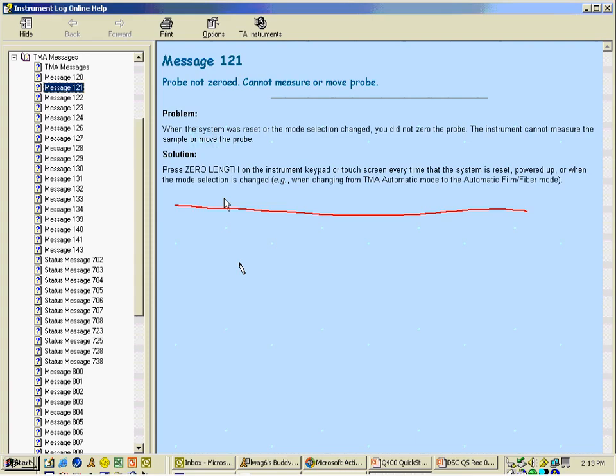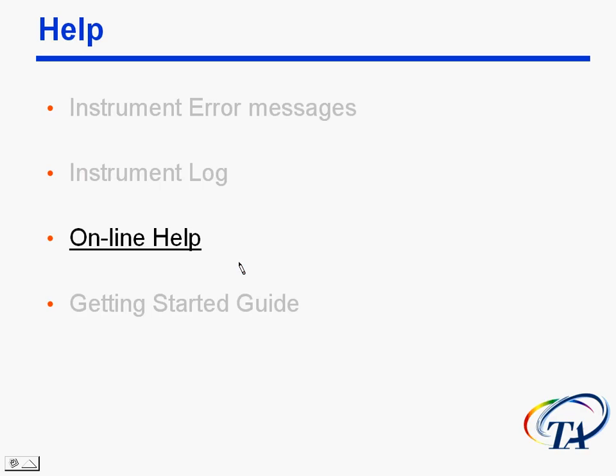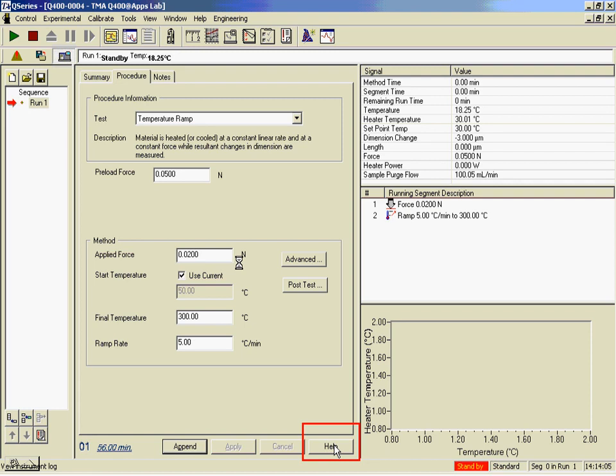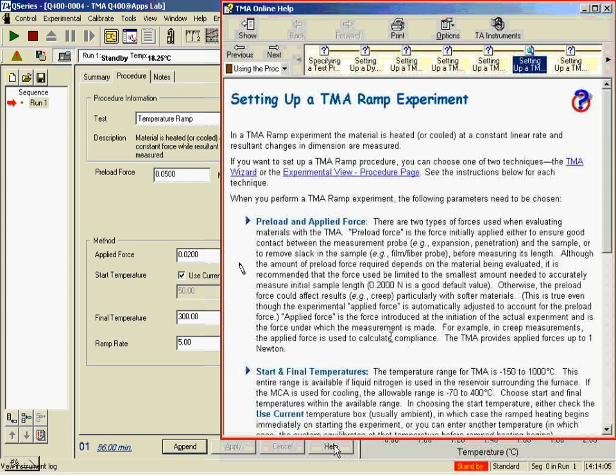All right, online help. When we say online help, we don't mean on the internet. We mean on your computer. It's already installed. When you install the software, it's there. So if we're looking at this procedure page, and maybe there's something that we don't understand or something we're not clear about, we could click help. And the help will talk to us about that specific page that we're on. For instance, it talks about the preload and the applied force. What is that? It even gives you a good default value here, actually 0.2 newtons, sorry, for measuring the sample length.